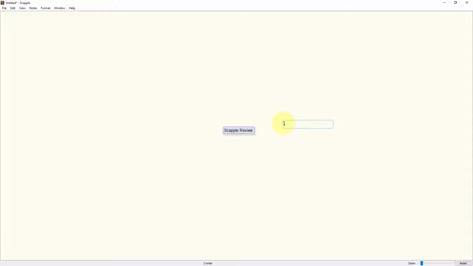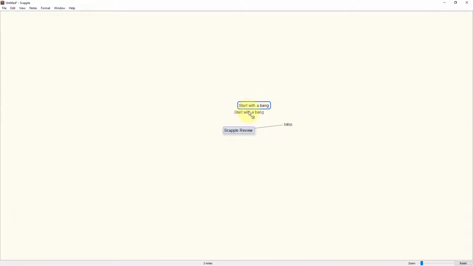So I might add intro, and what I can do now, if I drag one to the other, it makes a connection, and I can just start connecting things and go back. I can get rid of the connection, so I might want to do that. What I really like about Scapple is it allows you to just quickly jot down your thoughts, and then it allows you to connect them, and then it allows you to format them.